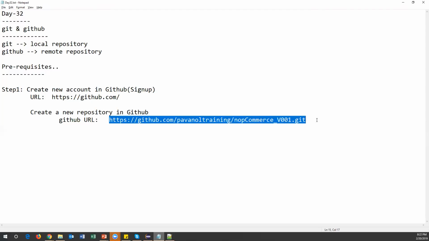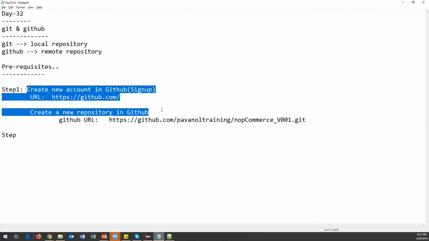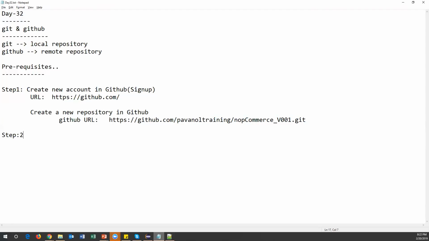Once we have done this, the next step is to install Git software on your local system, because as I said, Git is your local repository and GitHub is a remote repository. Currently we have done the setup in the remote or global repository, that is your GitHub repository. Now come back to your local repository. Here we need to download and install Git. This is your local repository, and this is your remote repository.